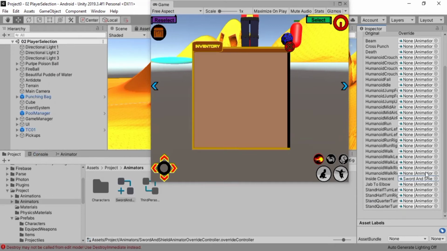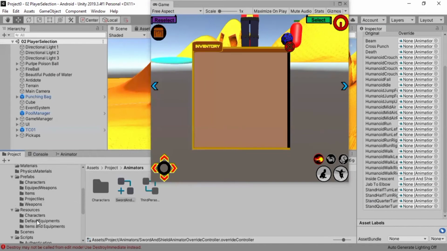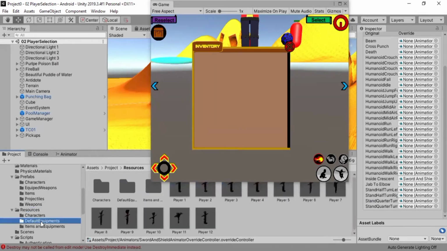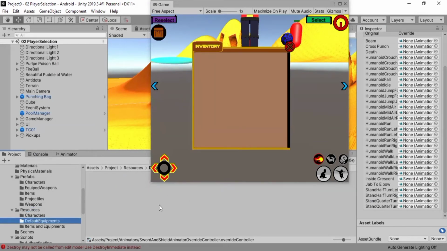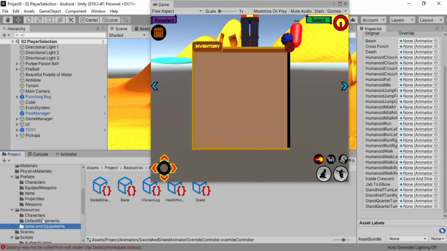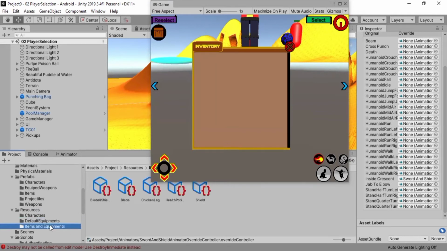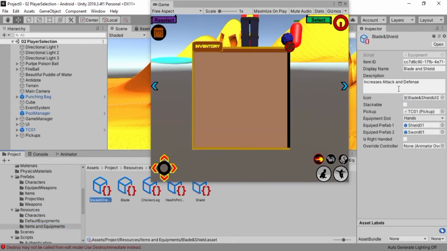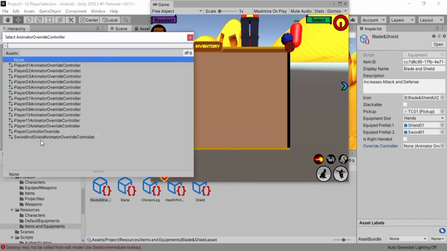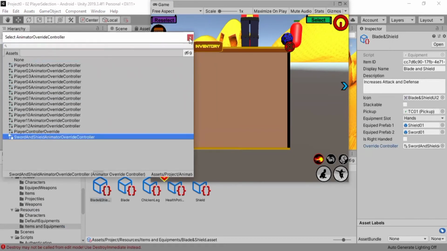So yeah, now in the resources, default equipments is a folder I created, and we'll look to that in a bit. But before that, in the items and equipments folder, we got the blade and shield, and now we got the override controller here. So for this, I'm just gonna add the sword and shield override controller.